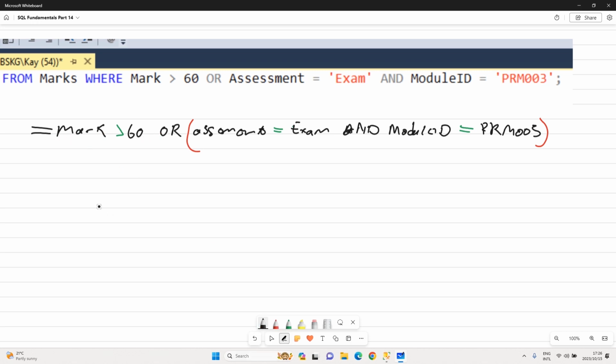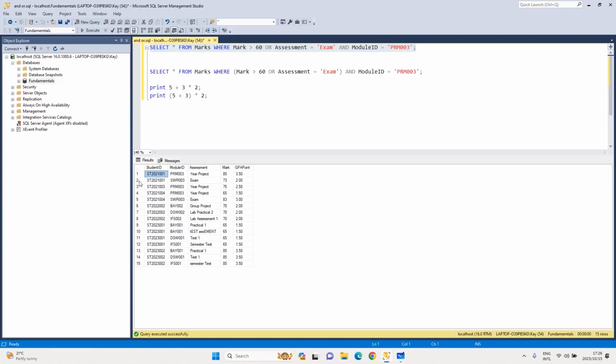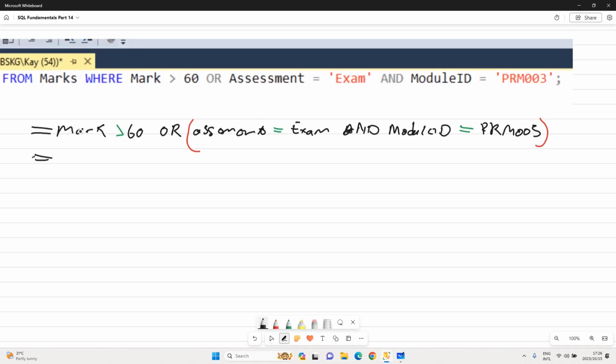So move to the next step. We're going to take any record from our test results just to make sure. Let's go back to our table, and we actually want the mark, the assessment, and the module ID. Let's pick record number 2. Our module ID is SWR003, the assessment is exam, and our mark is 73. What we're going to do now is replace our variables with the actual values.